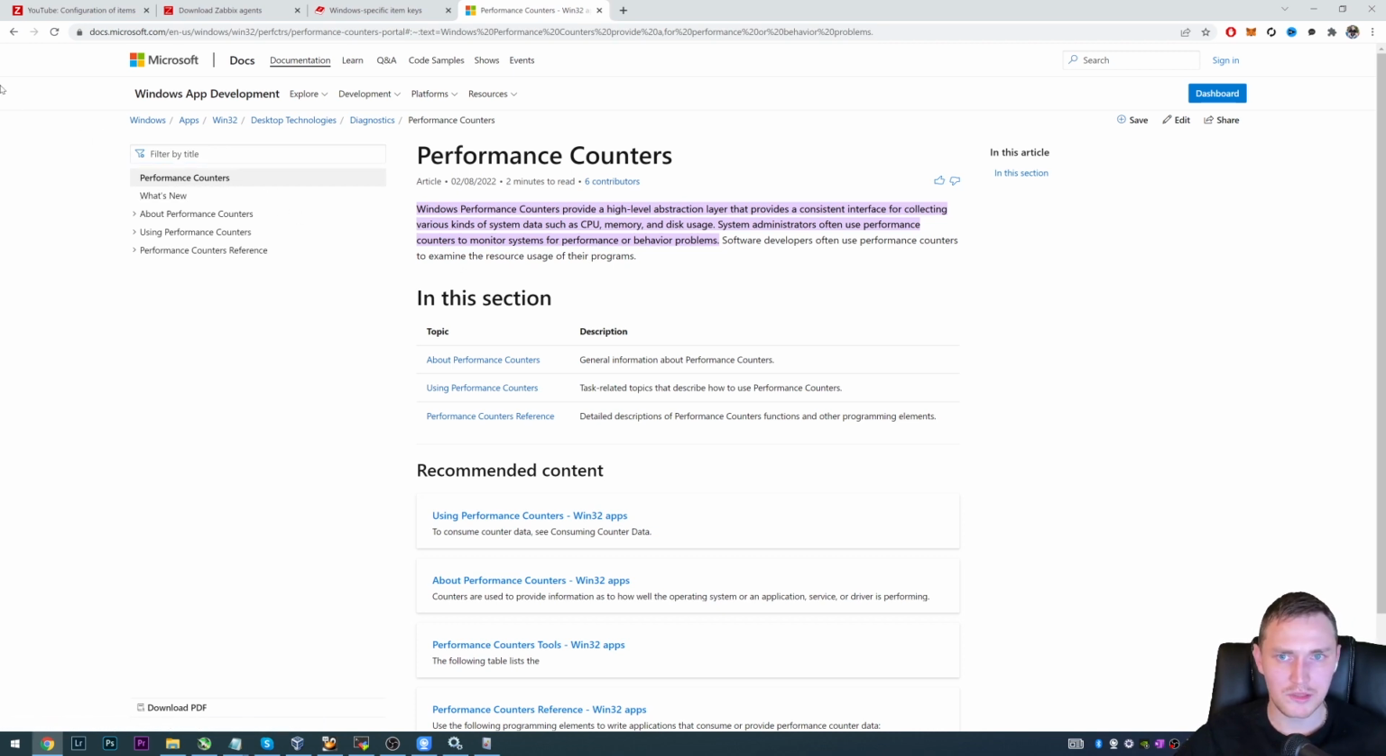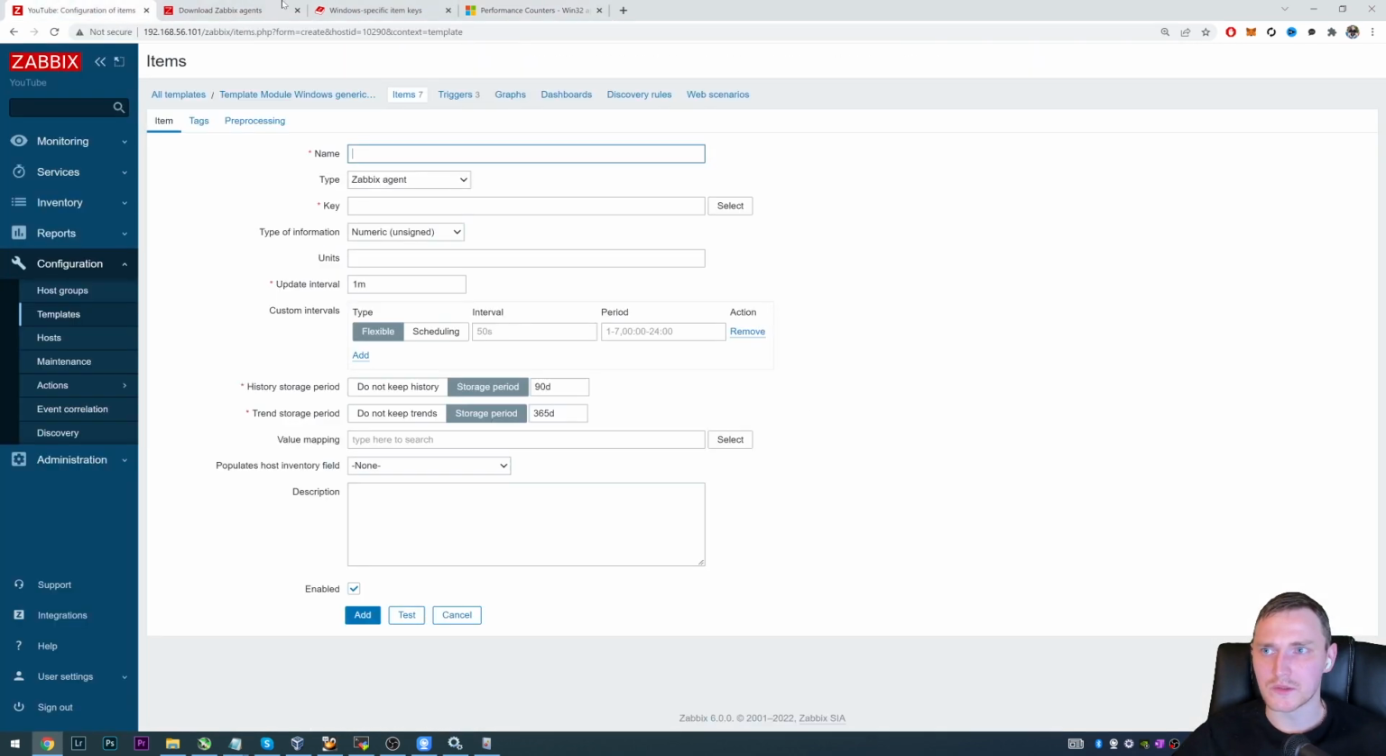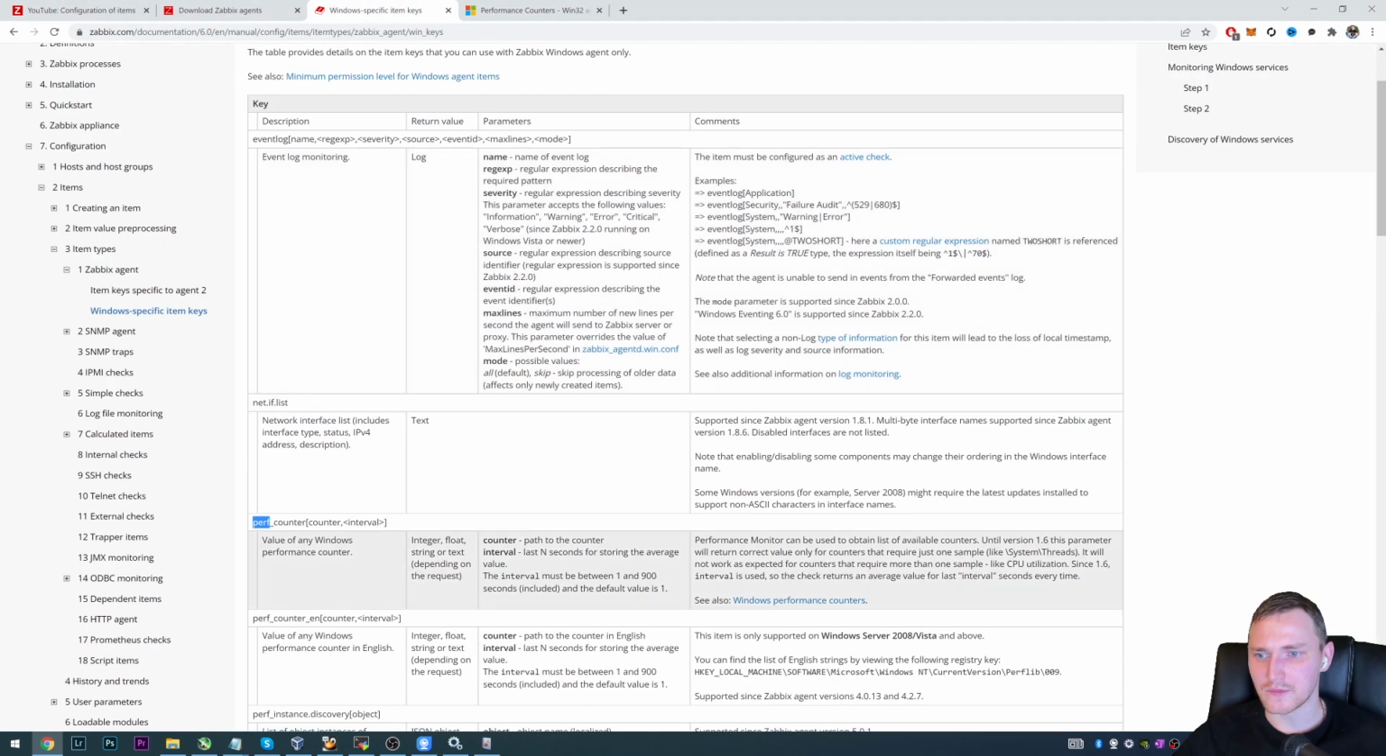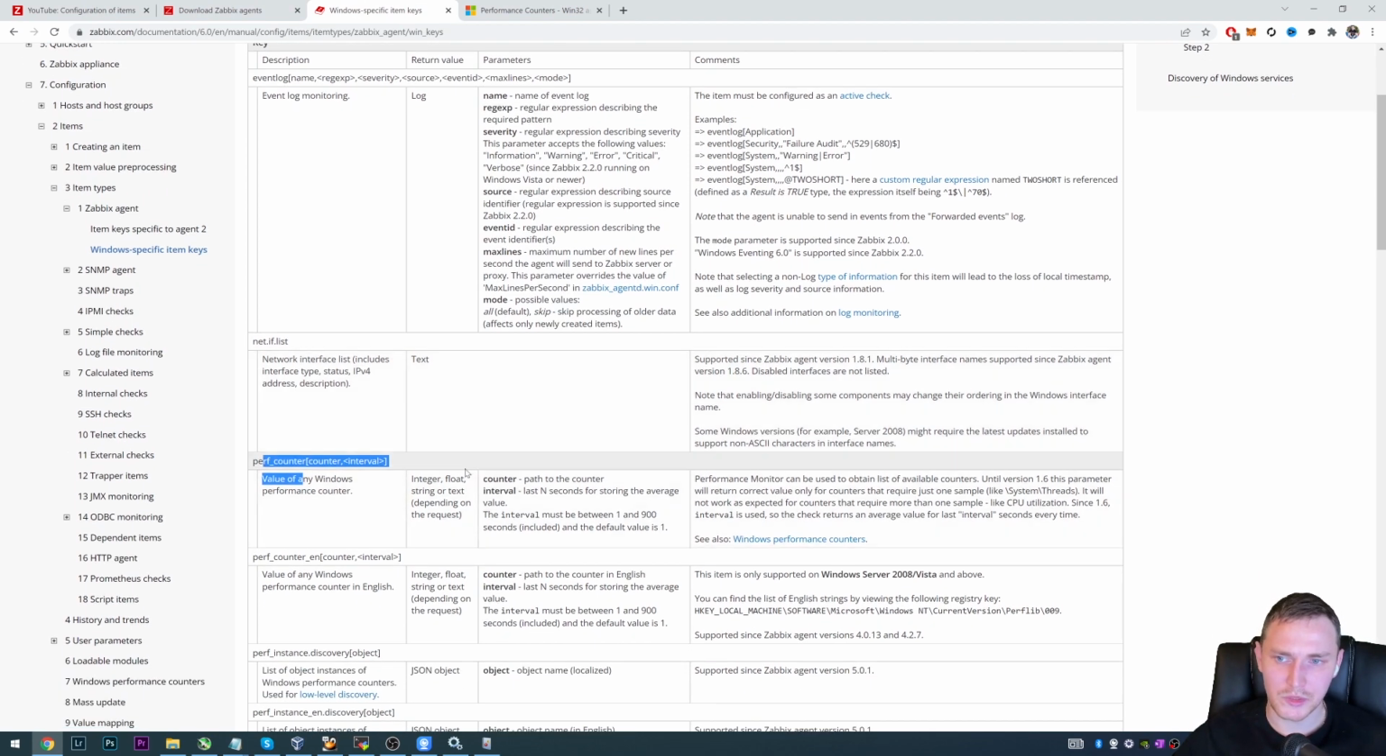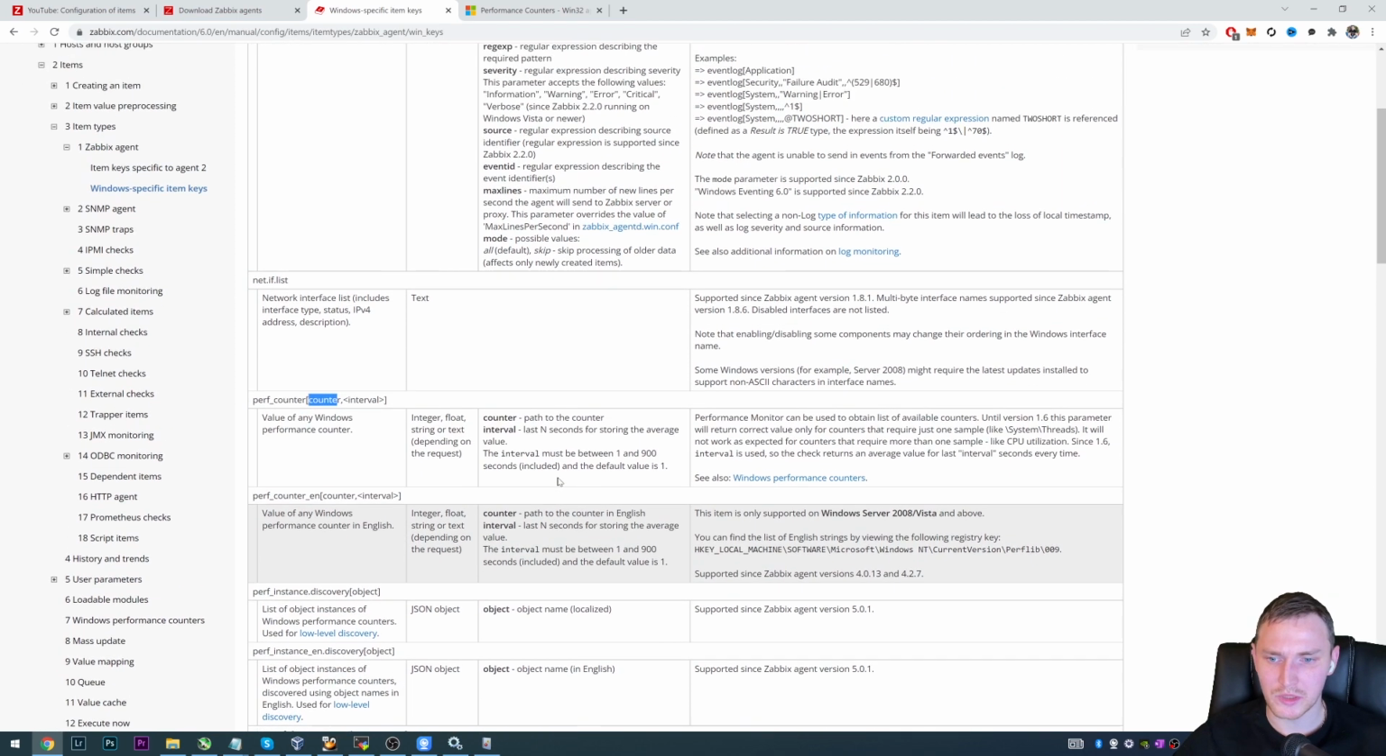Then we can pull in with just the built-in Zabbix agent keys things like disk space monitoring, the CPU or memory or stuff like that. And they are also monitored with item keys, and we can find them here. The performance counter also works through the Zabbix agent, which we already have installed, and the only thing you need to specify here is a counter. So which one do you actually want to monitor?